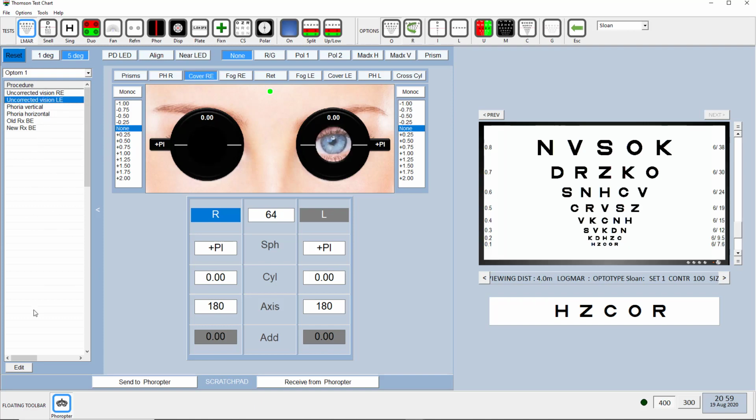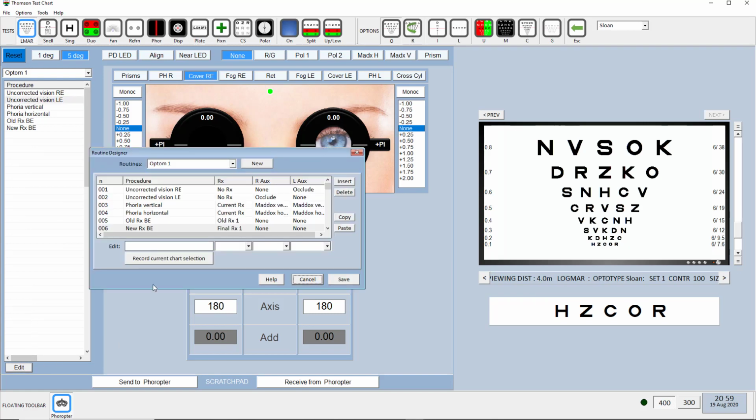And these lens and chart combinations can be as complicated as you like. You can copy a procedure item there by clicking on copy and paste it elsewhere. You can move them around, so I can change the order just by moving it up like that. So you can set up as many different stages in your procedure as you like.